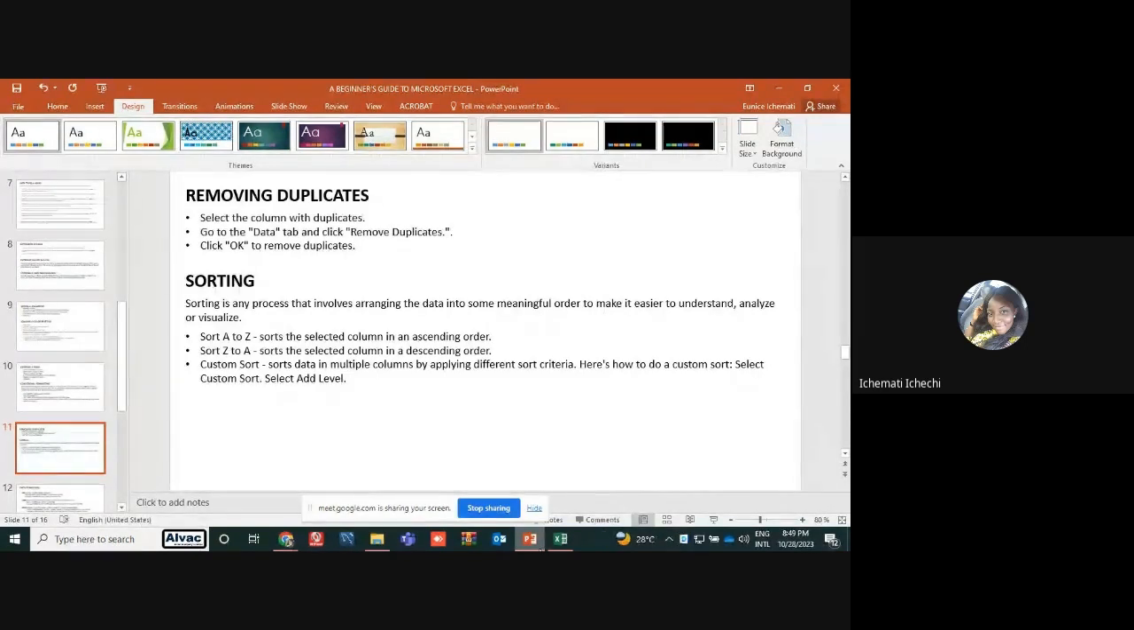So sorting is any process that involves arranging the data into some meaningful order to make it easier to understand, to analyze, and to visualize. And we can sort in 3 different ways. We can sort from A to Z, so that is sorting in ascending order, and then we can sort in descending order. And now we can have custom sorts. So custom sorts is based on criteria. You're basically sorting a range of values based on a given condition, right?